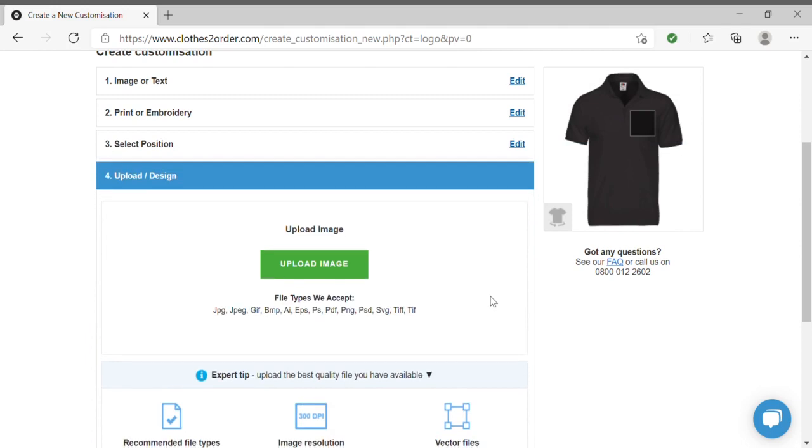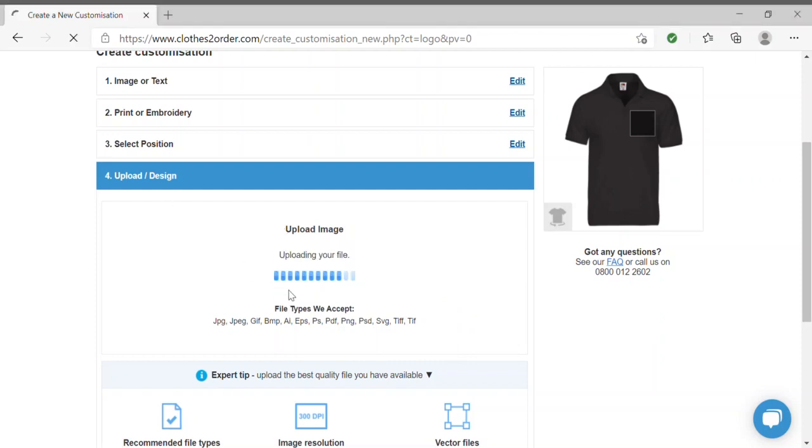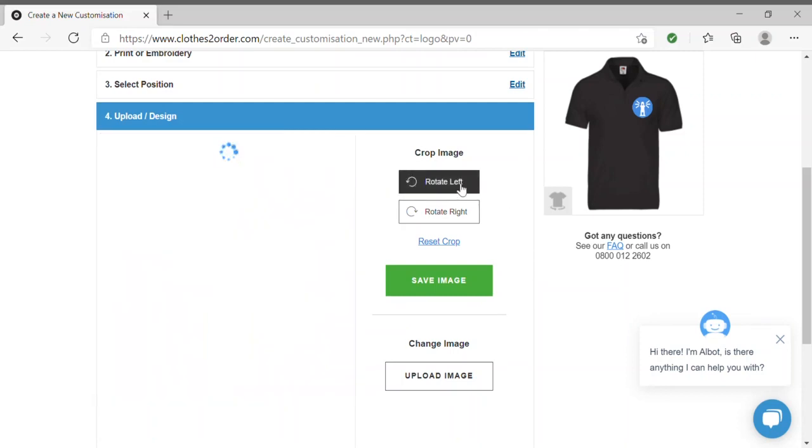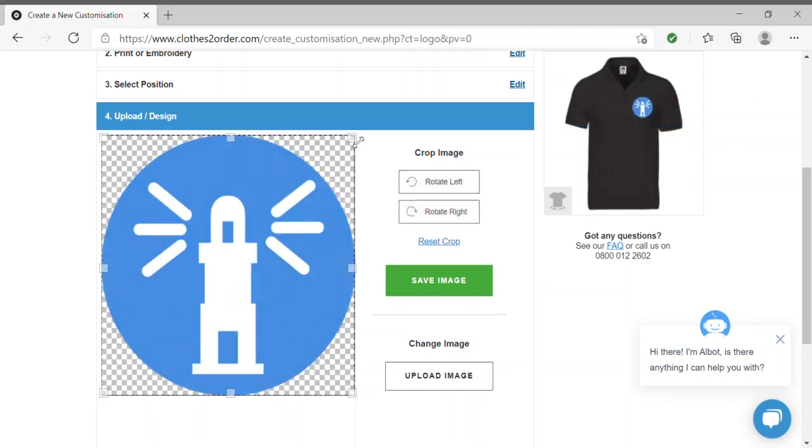The fourth stage of the customization process is to upload your image. Here you can see the different file types which are accepted. I'm going to go and upload my image. Now the image has been uploaded. You can further customize the image by rotating left or rotating right. Additionally, you can use the crop tool here. If you want to change your image, click on Upload Image and the image will be replaced. Also, you can see in the top right hand corner there is a preview of the garment with the image applied. Once you're happy with the image you have uploaded, click Save Image.